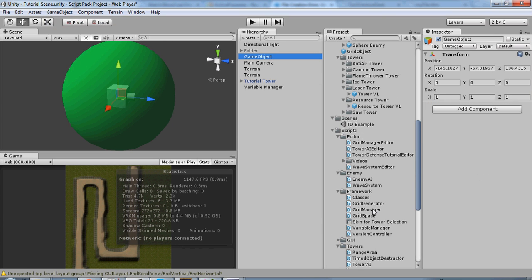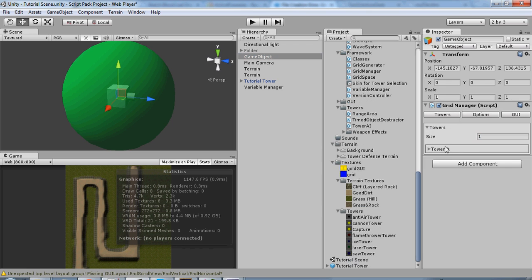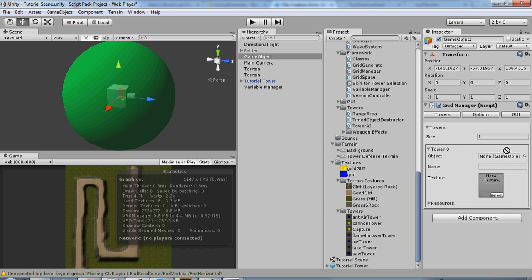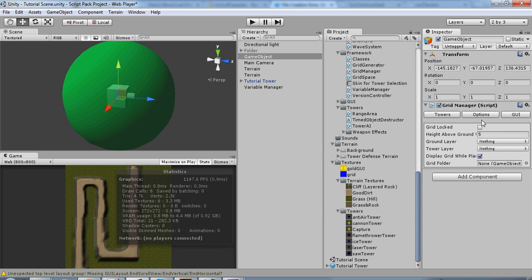Now I'm going to set up placing towers. That'll be under the Grid Manager script under Frameworks. There we go. I'm going to have one tower, the tutorial tower. Add that in here. The resource cost will be 0 lives and 250 gold. The grid lock needs to be set to true.